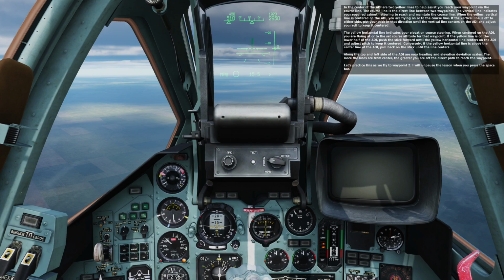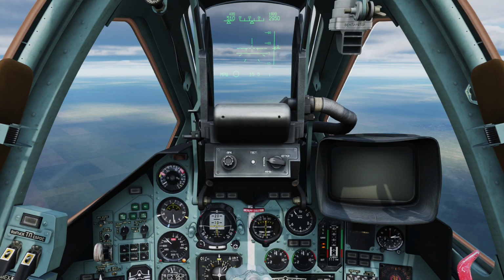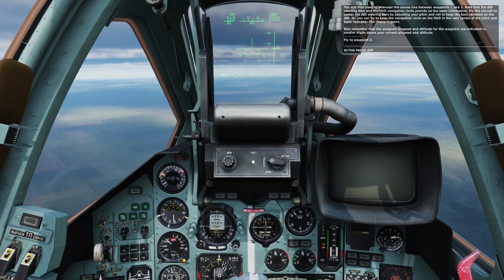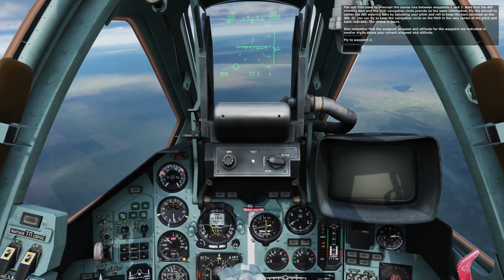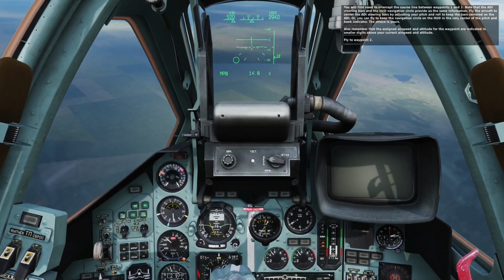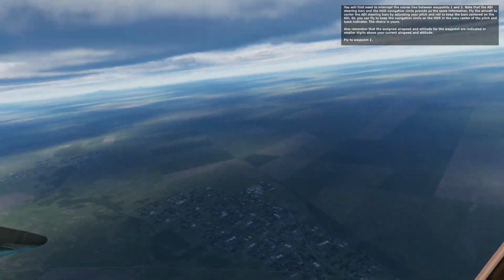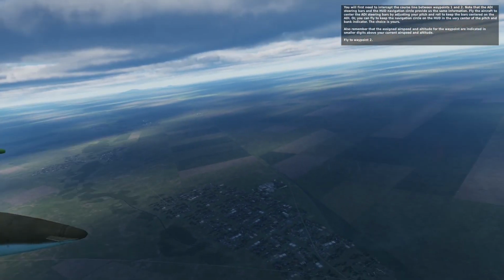Along the top and left side of the ADI are your heading and elevation deviation scales. The more the lines are from center, the greater you are off the direct path to reach the waypoint. Let's practice this as we fly to waypoint 2. I won't pause the lesson when you press the spacebar. We'll first need to intercept the course line between waypoints 1 and 2. Note that the ADI steering bars and the HUD navigation circle provide us the same information.